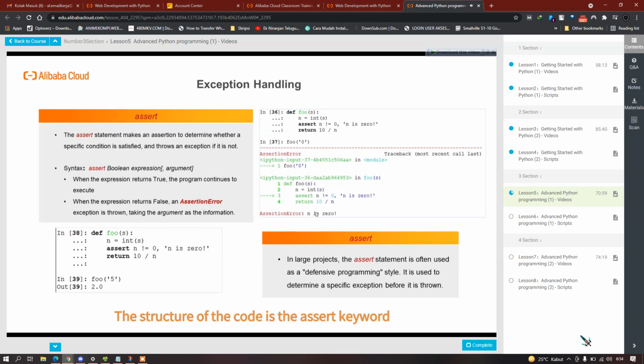The structure of the code is the assert keyword, followed by a Boolean expression, and finally, a parameter is passed in. The parameter is a specific piece of information that can be returned when an error occurs. But this can be skipped in favor of just reporting the exception without any specific information. When the Boolean expression is true, the program will skip the assert statement and continue execution.